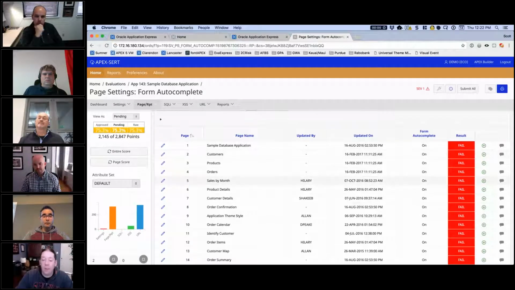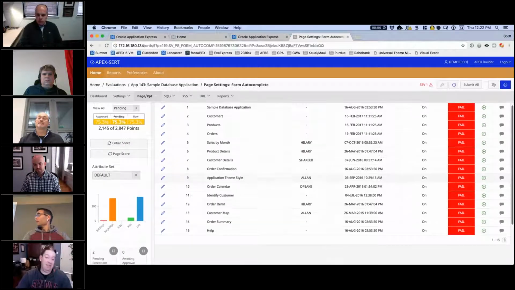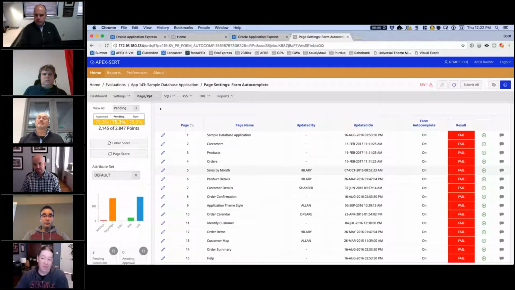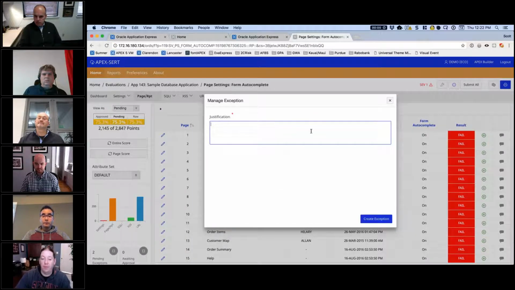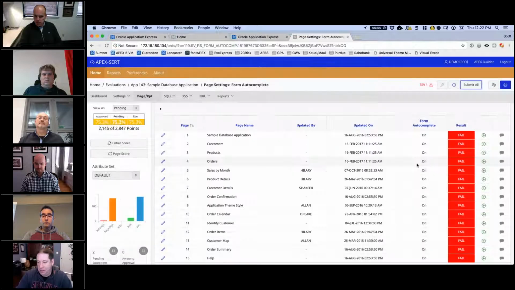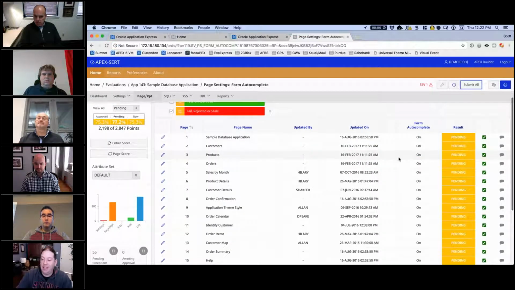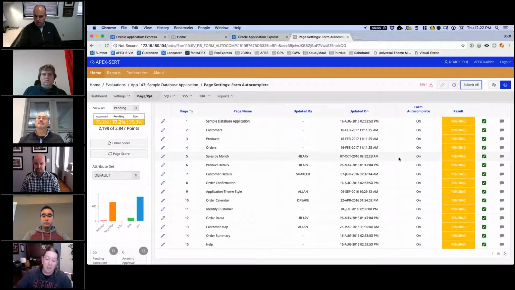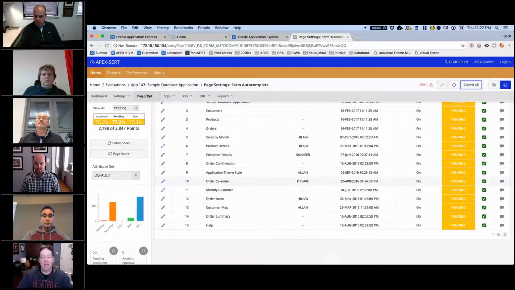So what we can do in this case, let's say we want our requirement to have this on, the users want it, there's no sensitive data, I can submit an exception for all the failures. What that'll do is basically make it a lot easier for me to go through 60 different pages and do the same thing. So I can go in and maybe lock down two or three and then submit the exception for the rest. And again, I get my points back.